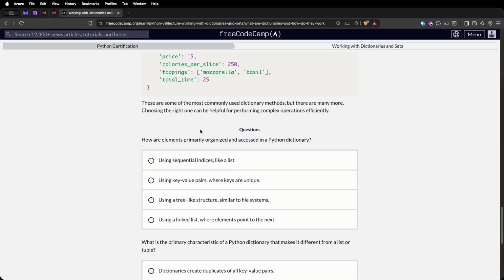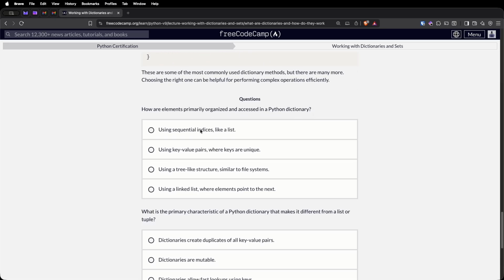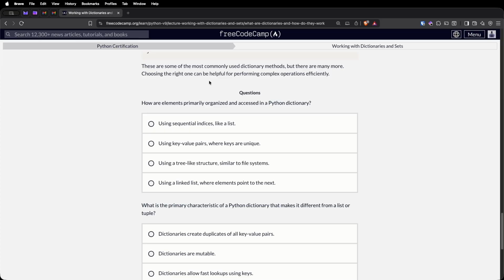These are some of the most commonly used dictionary methods, but there are many more. Choosing the right one can be helpful for performing complex operations efficiently.